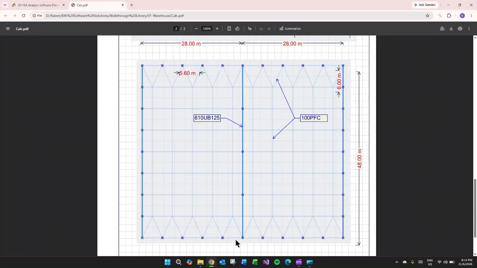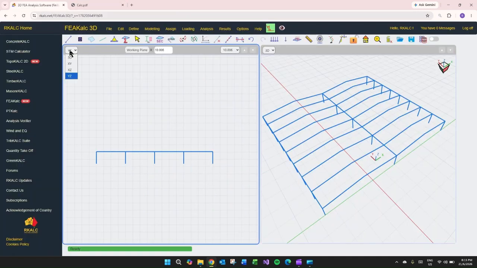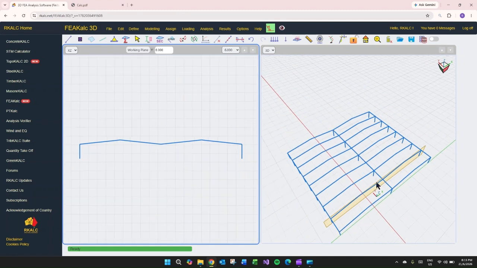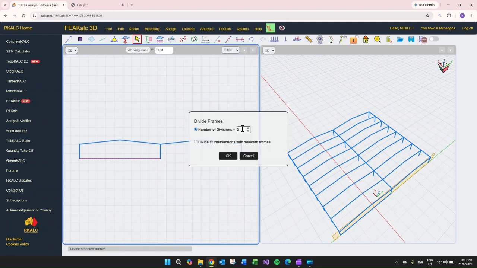Now we need to model the gables. So we will divide those into 1, 2, 3, 4, 5, and another 5 there. So let's see how we can do it. Go back to XZ, and we just navigate to the first one there, draw a construction line, and then select it. Now we can click on this icon, which is to divide it by 5.